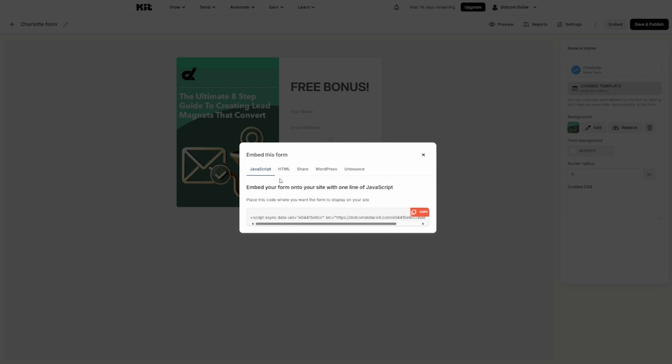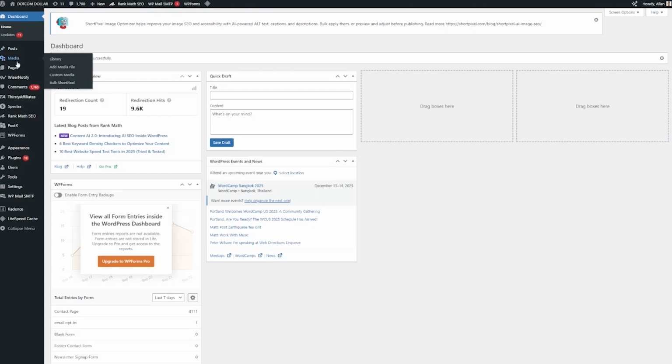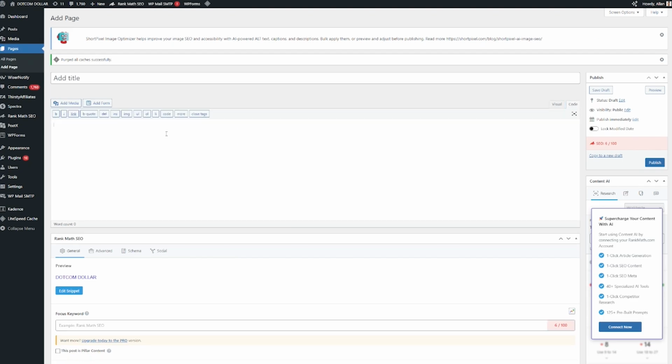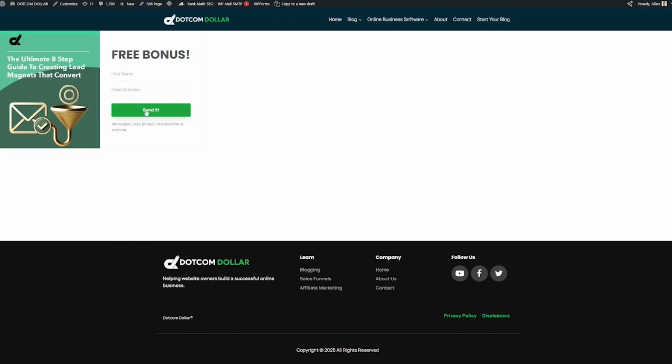So I'll just go back to JavaScript, copy this script, and I'll go to my website, click on add page, and now in my text field, I'll click on code, paste in the JavaScript that I copied. Now click on preview. And you can see this is what my complete form looks like. It works perfectly on any type of website or hosting provider.